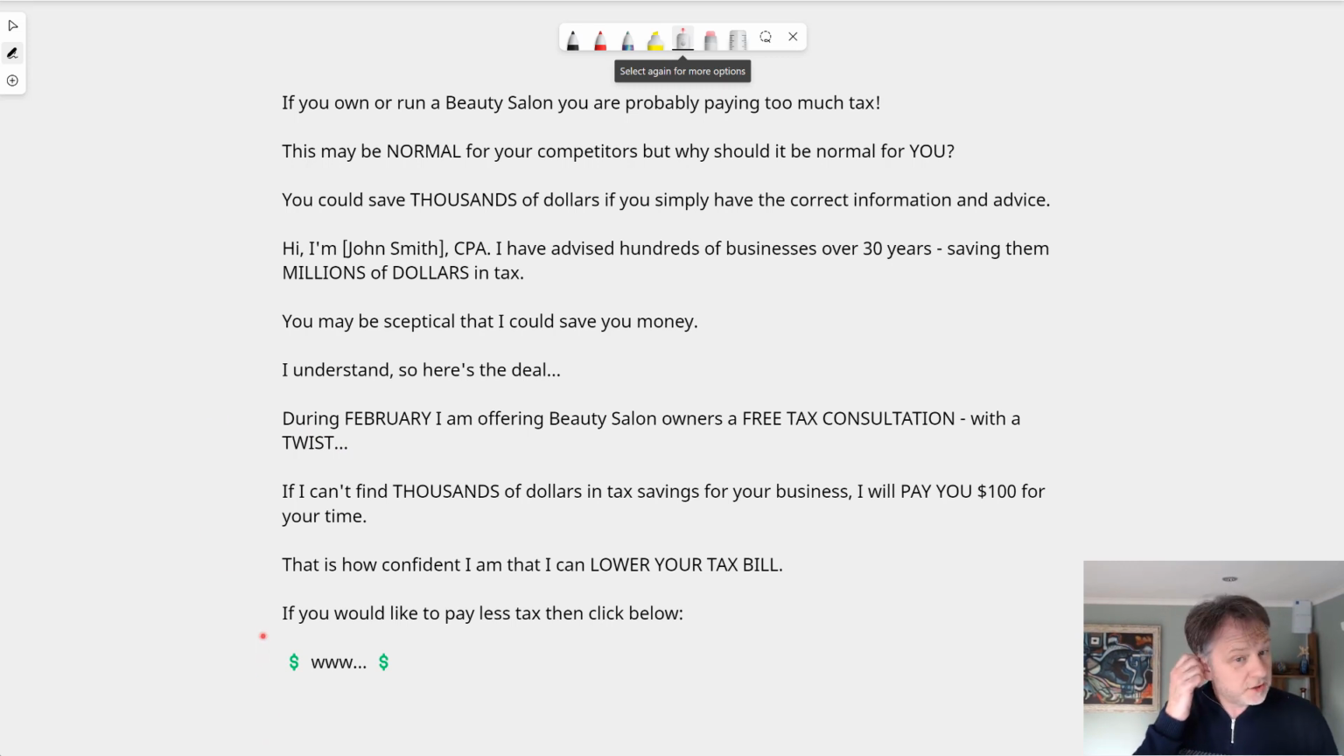But if we just deconstruct the structure of this, then I can show you quite how that effect is created. So first of all, the opening line is a technique that I've borrowed from a guy called Dan Kennedy, who originally came up with this, and it's called dog whistle copy. It's literally a call out to your marketplace. In this case, if you own or run a beauty salon, we're calling out the people that are owning and running beauty salons.